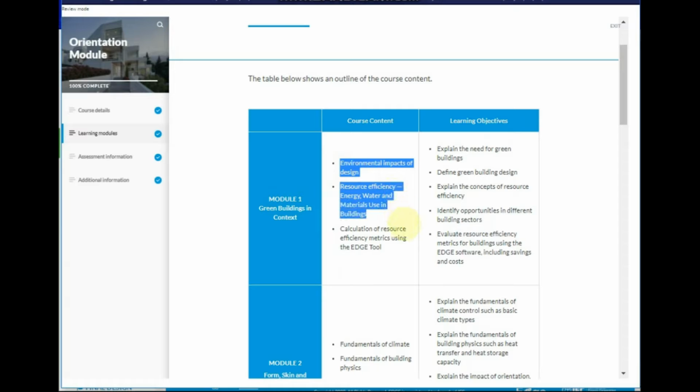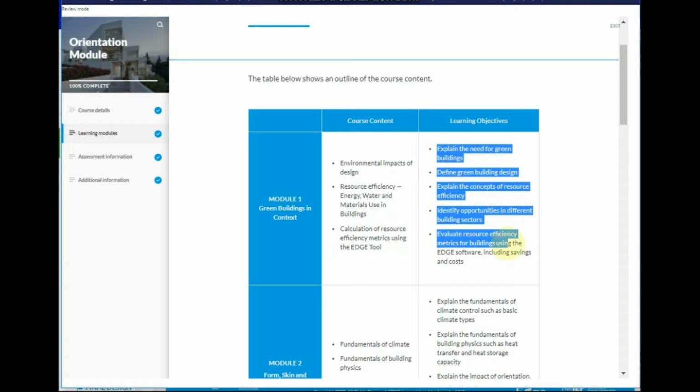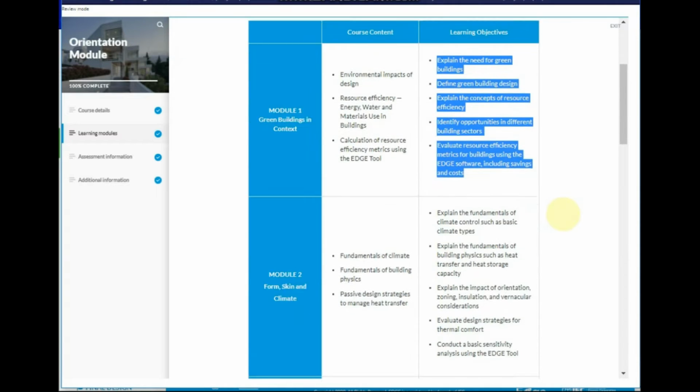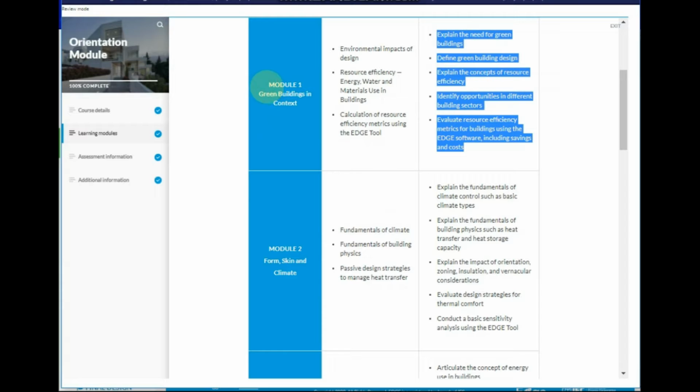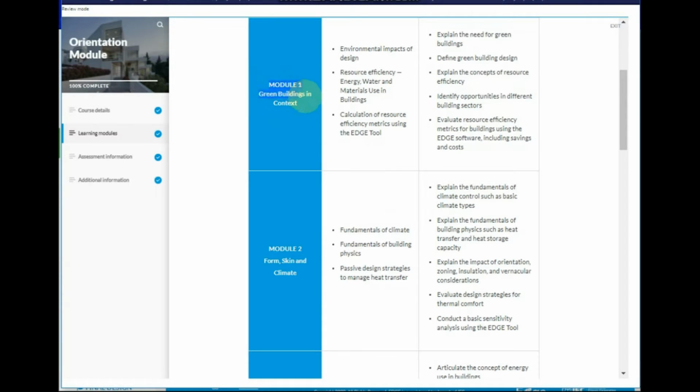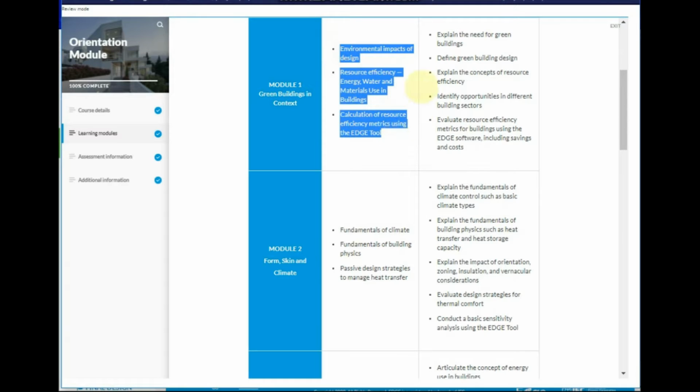Module 2 Form, Skin and Climate. Fundamentals of climate. Fundamentals of building physics. Passive design strategies to manage heat transfer. Explain the fundamentals of climate control such as basic climate types. Explain the fundamentals of building physics such as heat transfer and heat storage capacity. Explain the impact of orientation, zoning, insulation, and vernacular considerations. Evaluate design strategies for thermal comfort. Conduct a basic sensitivity analysis using the Edge tool.